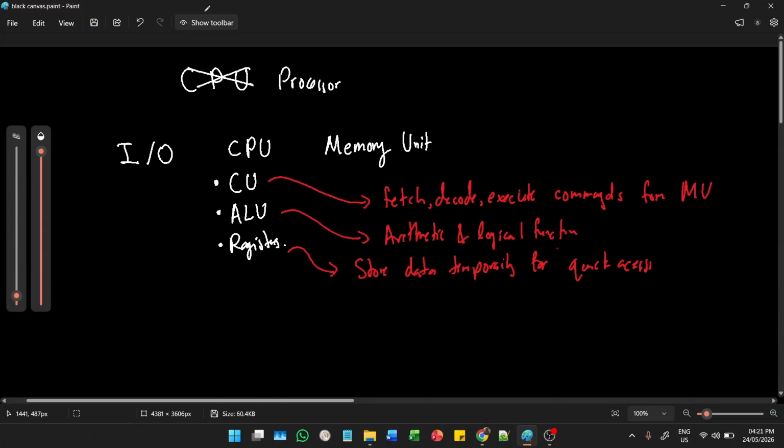Okay, so the CU, control unit, fetches, decodes, and executes commands from the memory unit, and it'll also send a flag. It'll either send a carry flag to symbolize, okay, we need to carry a value from one point to another. It'll send a zero flag. I don't know exactly when it'll send, but it'll usually send out a flag, right?